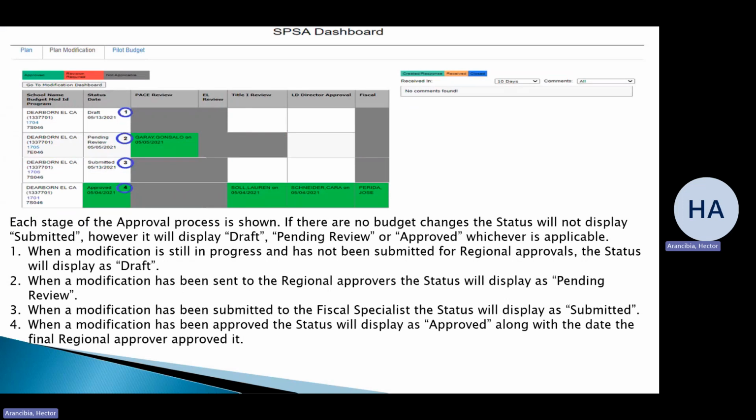Now we show you each stage of the approval process. If there are no budget changes, then your status will not display submitted, but it will display draft, pending review, or approved, whichever is applicable. In number 1, we show you when the modification is still in progress and you haven't submitted it for your regional approvals, the status will display as a draft.